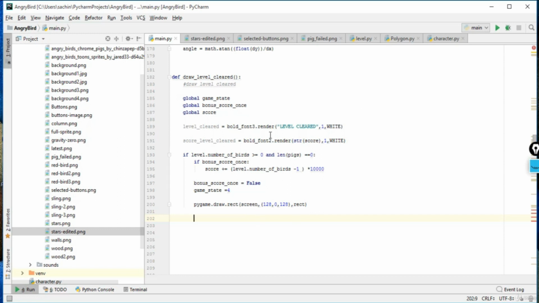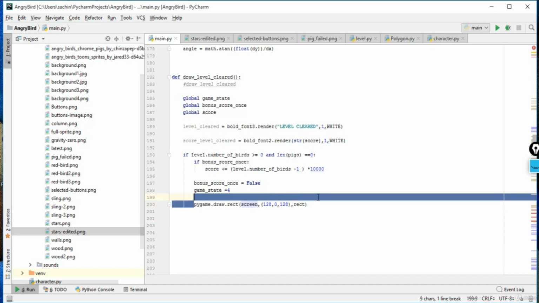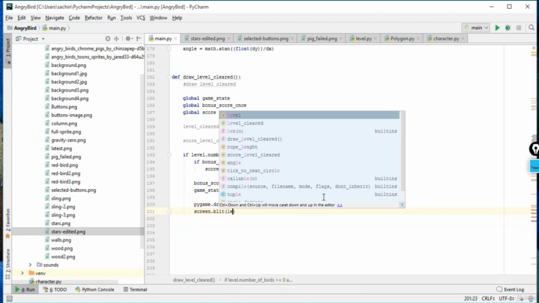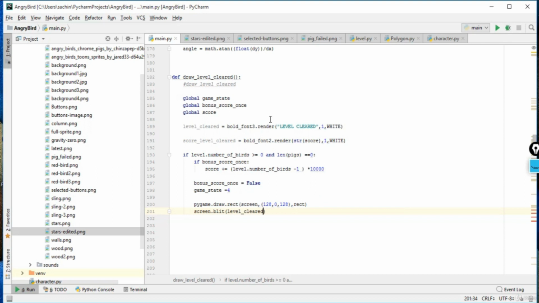This screen will come when you clear one level and go on to another level. In that transition there will be this rectangle, and in this rectangle we'll now blit some of the stars and some of the score of the player. So let's do that. Firstly we have to blit the level cleared text, which will show that the level has been cleared, and give the position where you want to show this text. Let me say 450 comma 90 would be good.